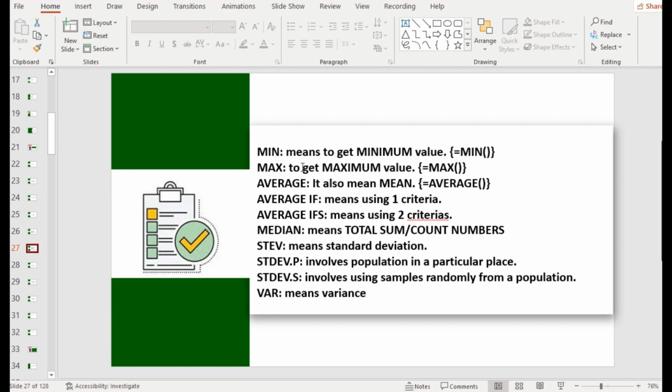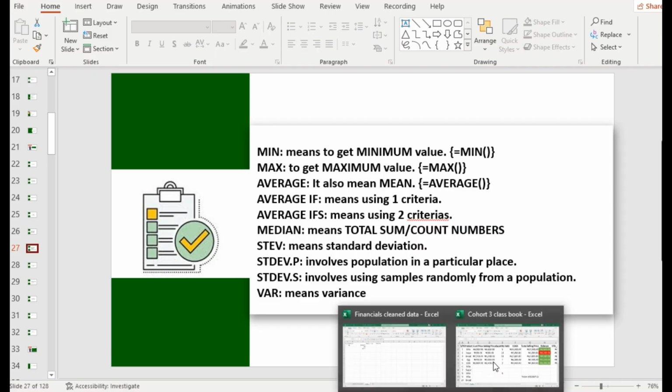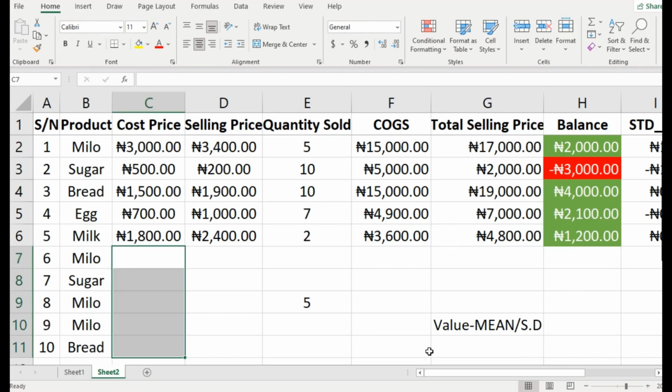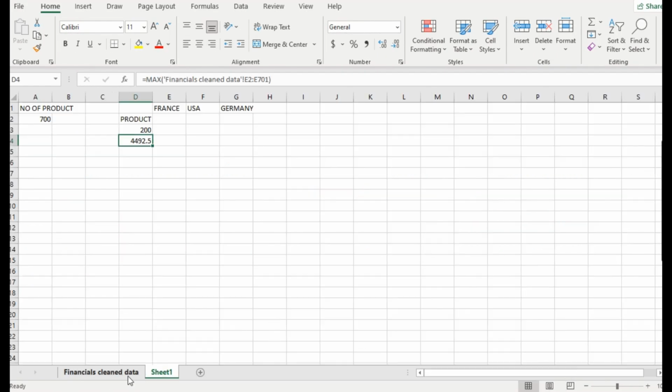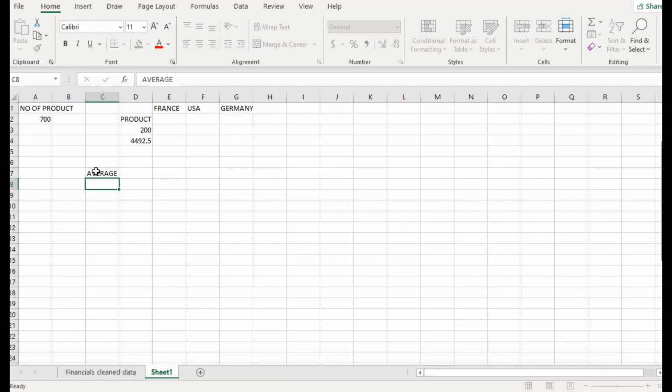So when you see IF, it means one condition. But when you see IFS, it means more than two conditions. So if you now want to get the average for probably two conditions, let me use this. Let's say we want to get the average value, the average unit sold. How do you want to know the average unit sold? Very easy. Use your equal to AVERAGE.